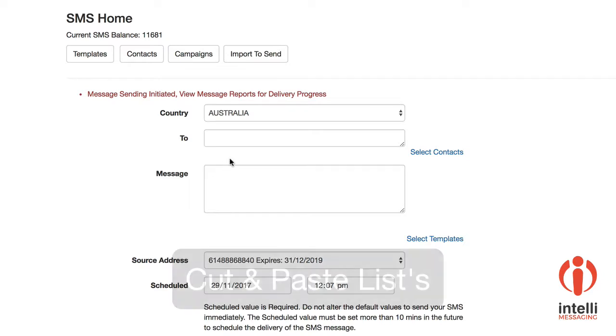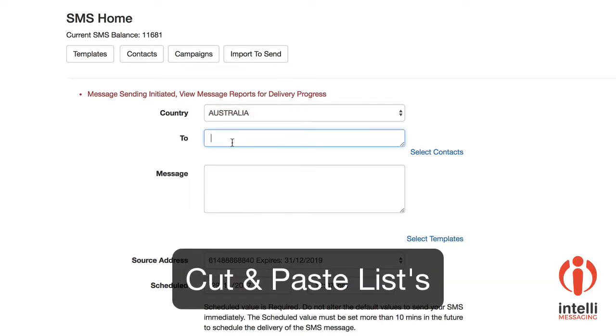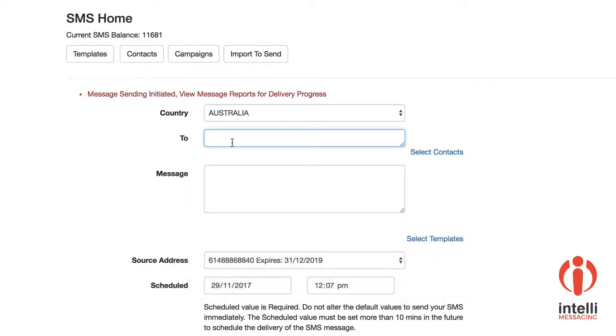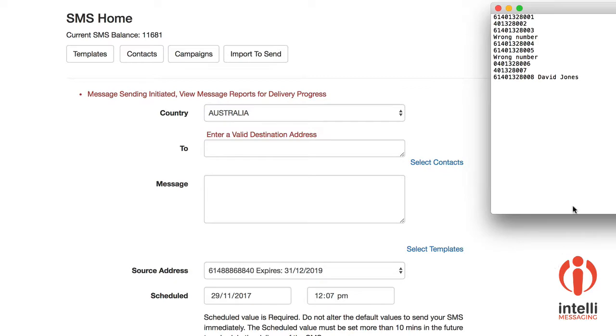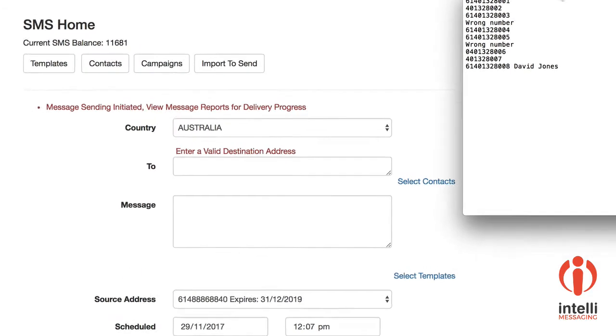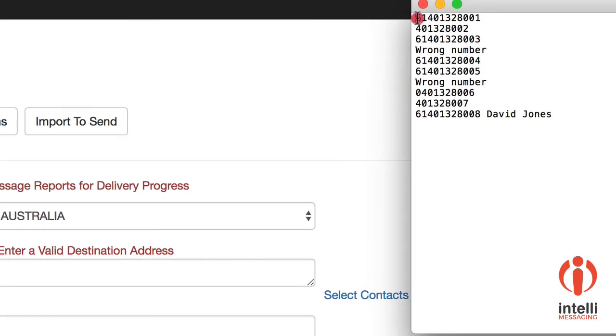I can also cut and paste a list into the to field from either a text file or from an Excel file or a CSV file. We have a text file here. Note in this file we have a number of different lines with text, with wrong numbers, with text and numbers, with different prefixes on numbers. And our to field is going to validate all of this and clean out all the stuff that we don't want in there and leave the valid numbers for us, which we will now show you.